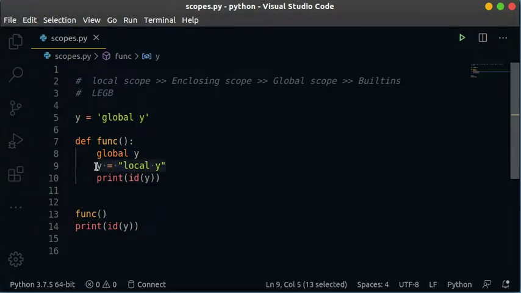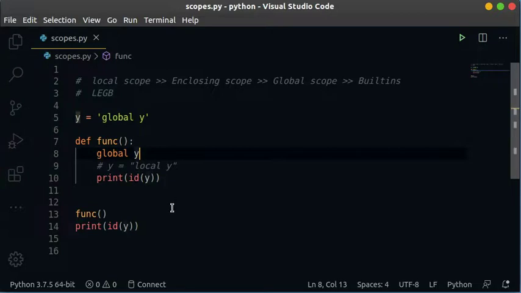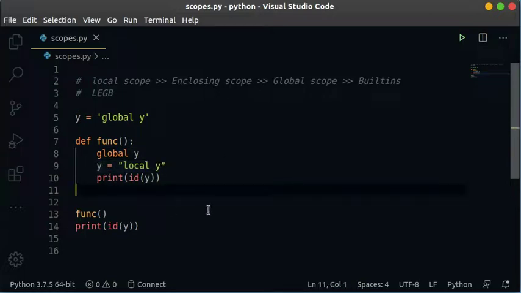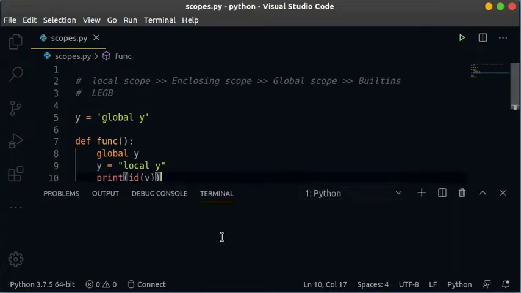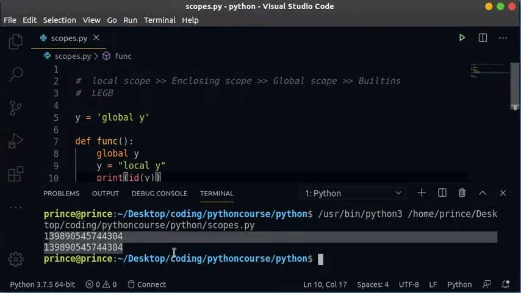I comment out this. So in here we have a variable named y in the local scope, and in the global scope we also have a variable named y. So let me just uncomment this. Now if I print the memory addresses, do you think they will be different like we got previously, or will they be the same? Let me just run this code and see. We see that the memory addresses are the same.